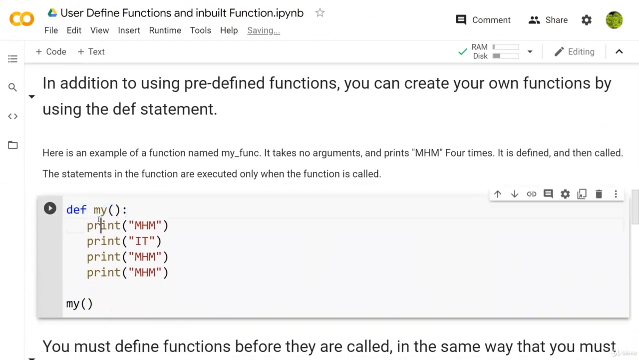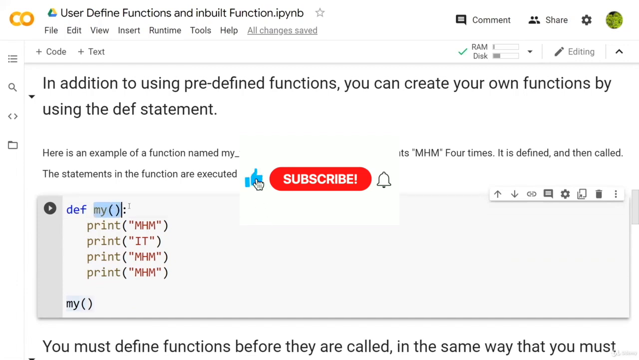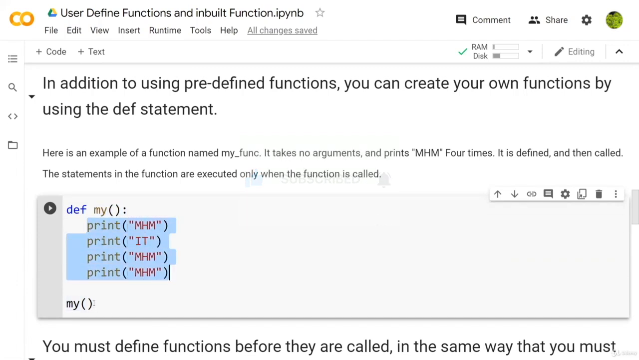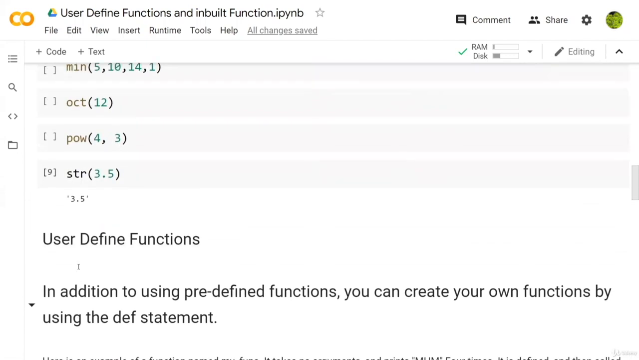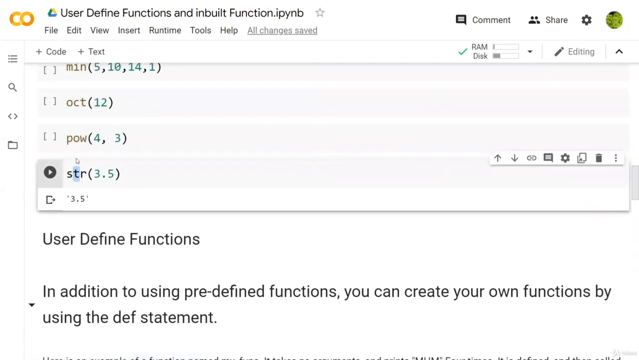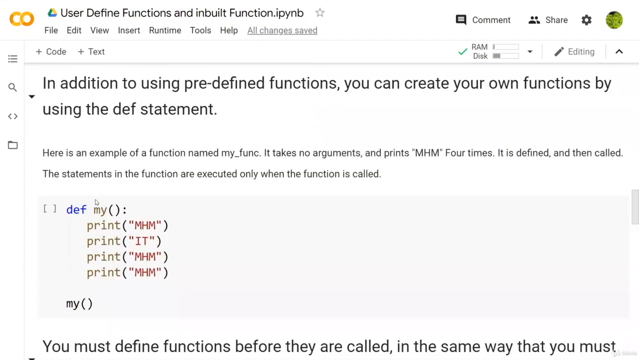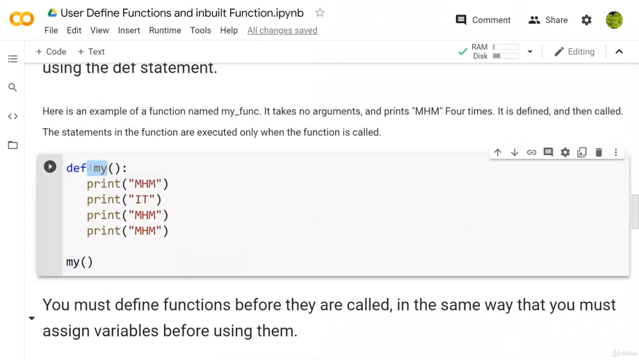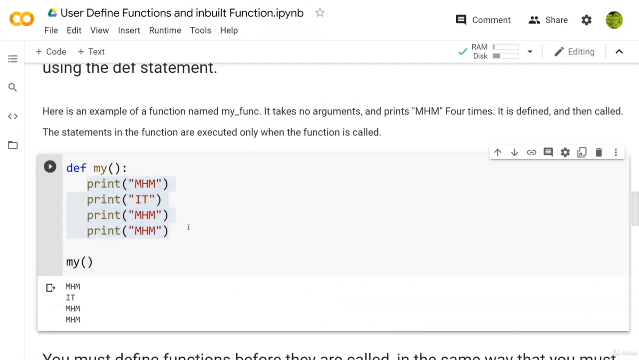I'm writing my own function called my, and inside my, I have written only 4 print statements. So whenever I call my, like here we are using str or pow, I named my function my. When I call my, the 4 print statements will be executed. So this is a function which I have written.